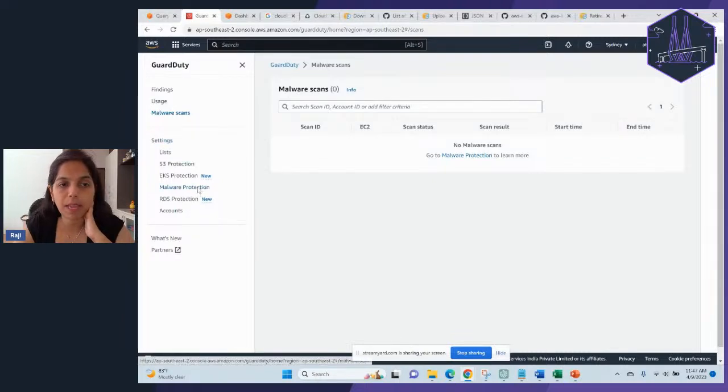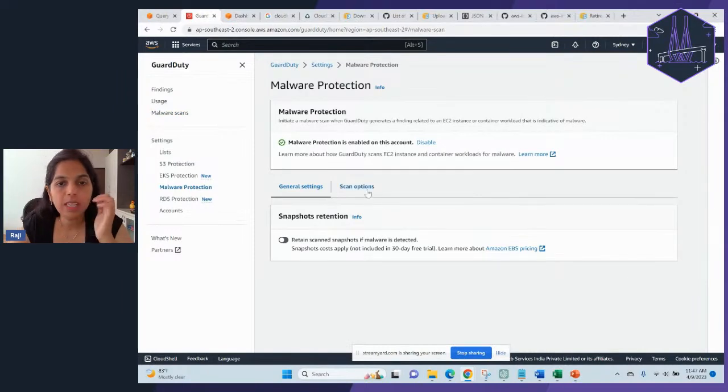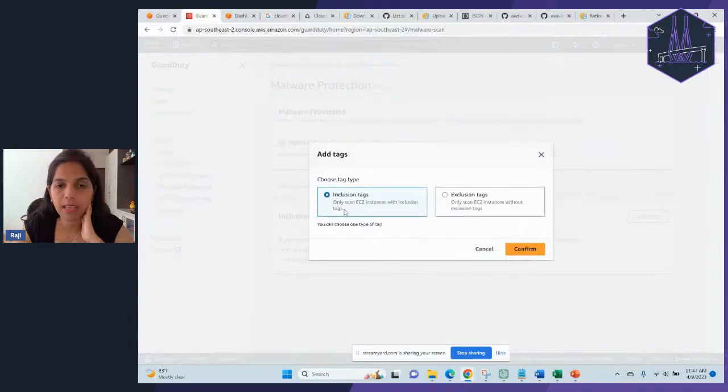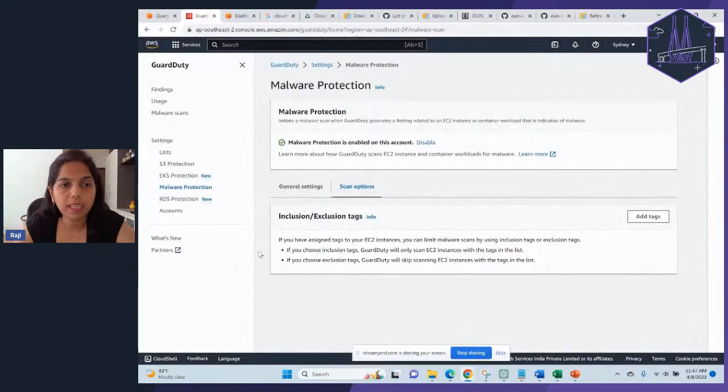So you go under settings, malware protection, scan options, and here you can add the tags. So you can have the inclusion tags. It will scan the EC2 instances with these tags. Or if you want to scan all of your EC2 instances, but you want to exclude certain EC2 instances with a certain tag, you can do that. All right. So that's about GuardDuty. Towards the end of the session, I will show you a detailed automation which I have built using GuardDuty.